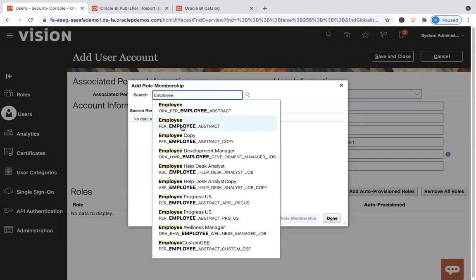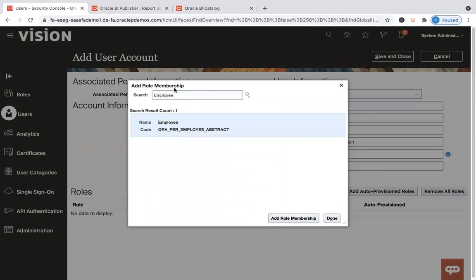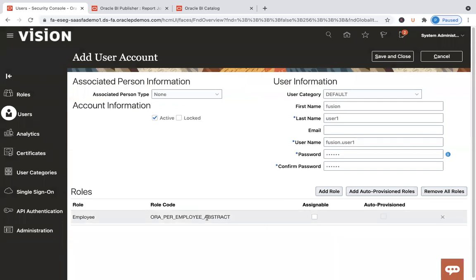The justification that Oracle provides is that one of these roles has come from the upgrade. From the previous releases, this particular role has come into the Fusion application from the upgrade, so this would remain as is. Whenever you pick up a role, always try to pick a role which starts with ORA underscore. Don't pick up a copy role. And you click on this particular option called add role membership, and when you do that, the role would get automatically added here.